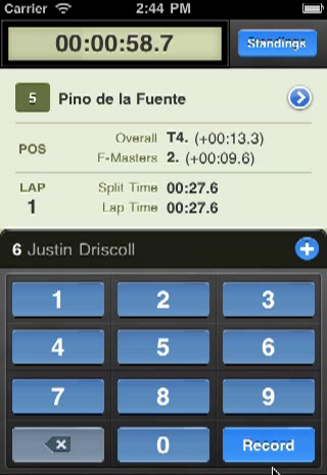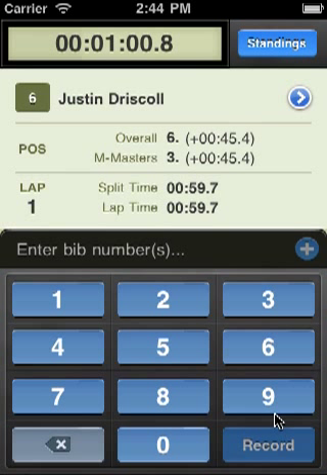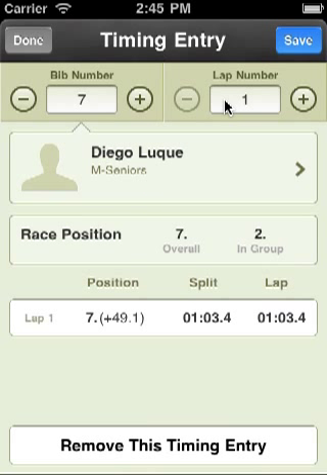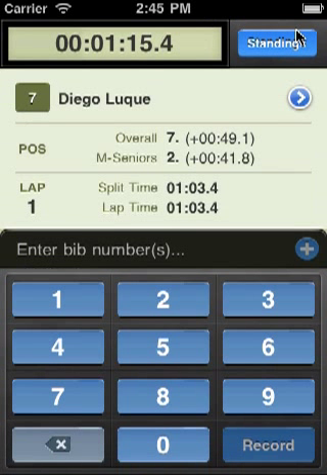This time racer number 6. Racer number 7. Oops, we made a mistake. We timed racer number 6 again. That was supposed to be racer 7. We see they're on lap 2, so we're going to go edit this entry. Let's change the bib number to 7, the lap number to 1, and save it. Now we have the correct entry.